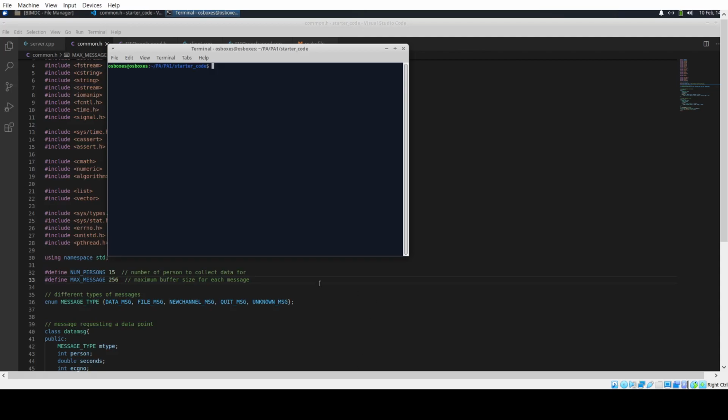So first I'm going to show the 1000 data points. I'm going to do /client, and I'm going to show it for number 10. So I got the time it took for the server to send it back.